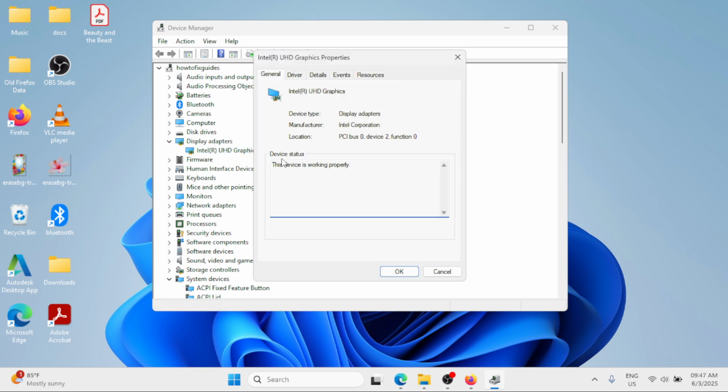Now under the Device status, you will see here the status or the health of your GPU. Okay, so this device is working properly, but in your case, you may find a different message here. That's the first way you can check it.